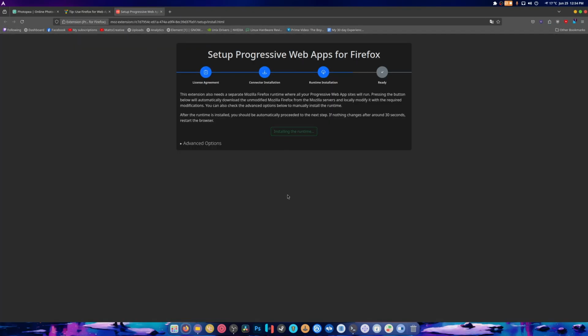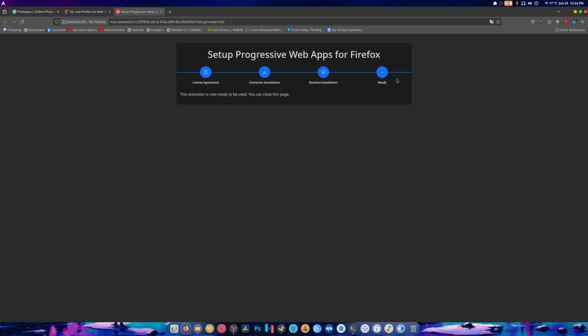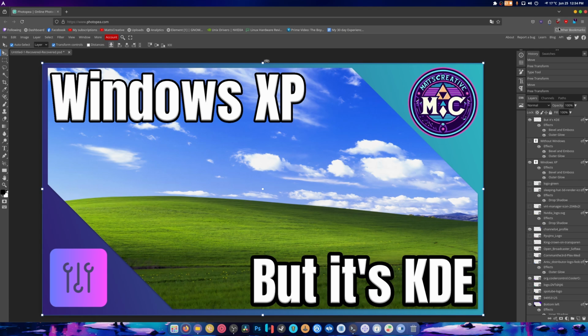Install the runtime. Great. Come on. There's advanced options as well. Read them if you need to. Runtime installed. Great. After the runtime is installed, you should automatically proceed to the next step. You can close this page. Okay. Great. I closed it. Now, how does it work?